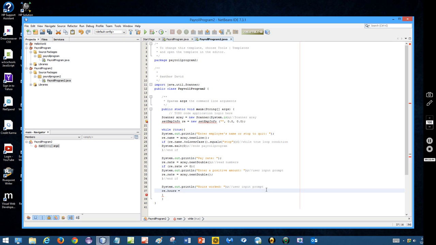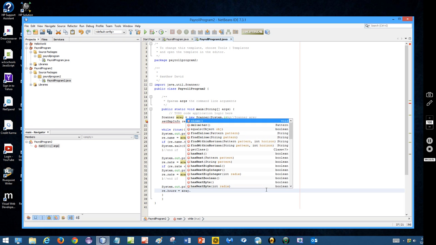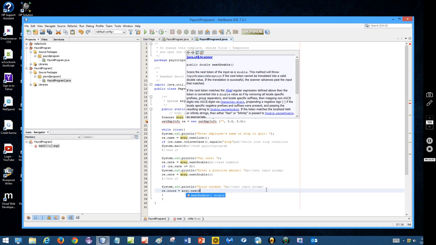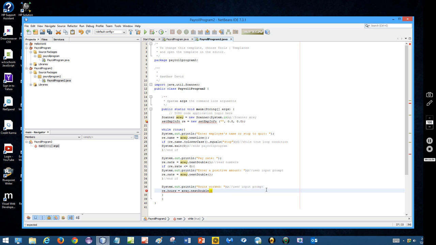3 hours equals X-ray. Next double again. This is going to read numbers too, so we'll put that. The scanner will read the numbers. The X-ray scanner. Go down.